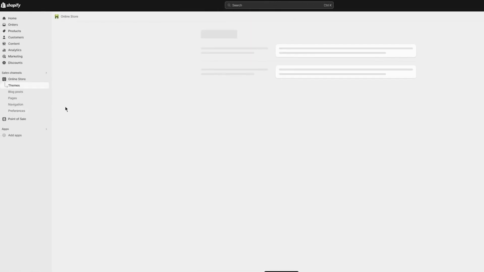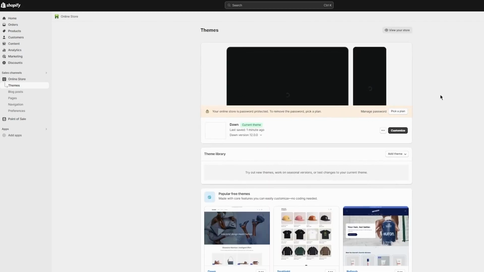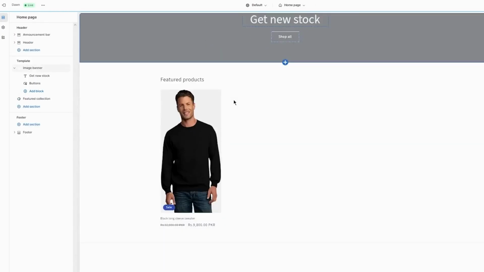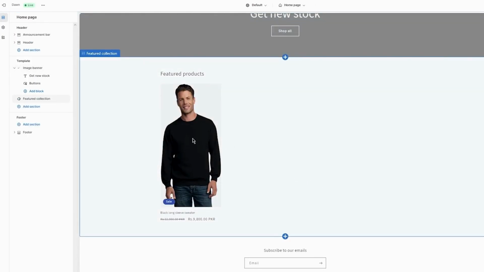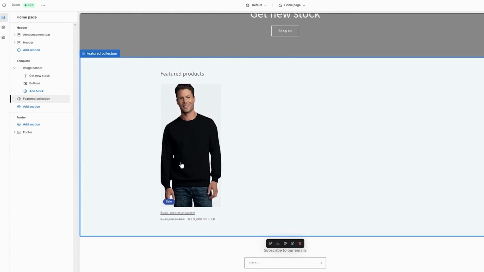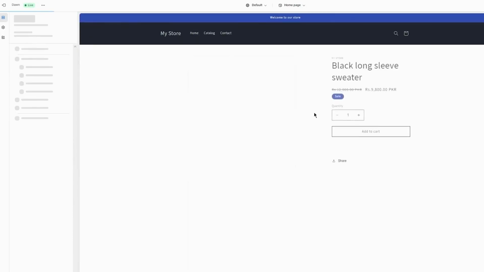So we're going to come back to our online store over here to see if the product got added, because it automatically gets added into your featured product. So let's go back up into customize. And once you go back, there you go. So you have your whole product over here. It's on sale. So let's click on the product and let's see how the product page looks.